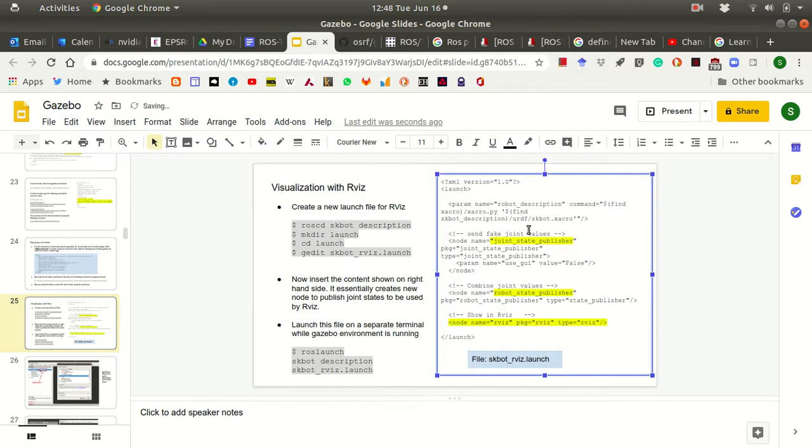Basically, it loads the robot skbot xacro, and then it creates a fake node called joint state publisher, which publishes the joint state values, and these joint states are used by RViz. Then it loads RViz as a node itself. Nothing complicated here. We load the robot, create a fake node called joint state publisher, just so that the joint states are passed on to RViz, and then we start the RViz node itself.